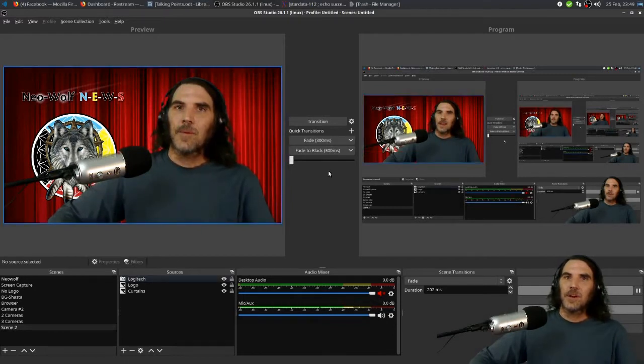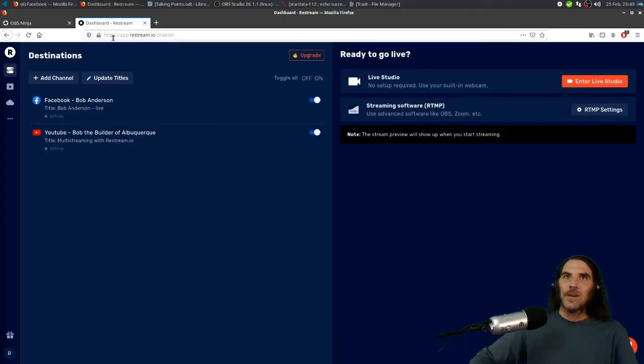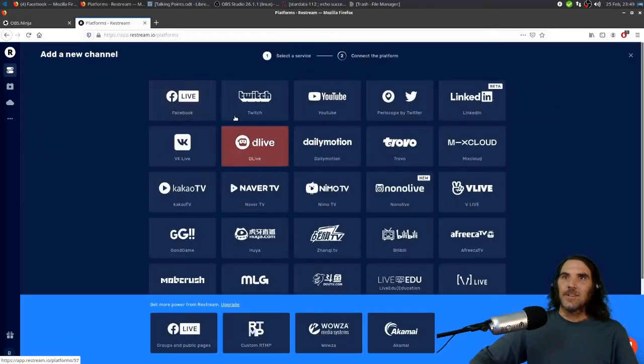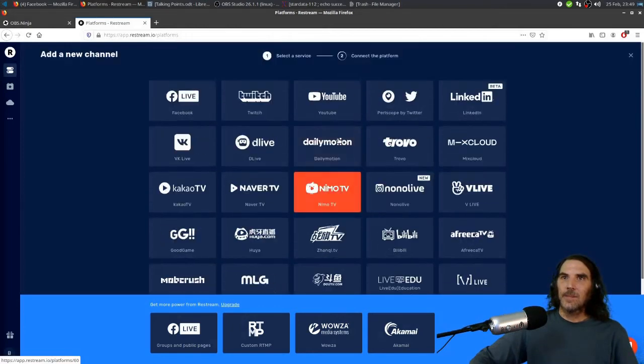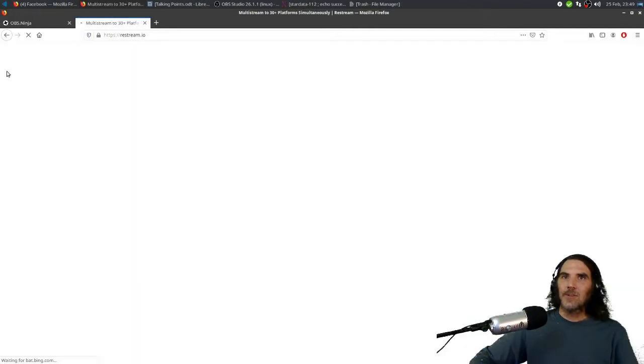And so the next thing that I want to show is how to configure your streaming. So to do that, you go to Restream.io, and this is going to allow you to add various channels. For instance, if I click Add Channel, you can see all of the different platforms that you can stream to. There's many of them. You could stream to all these at the same time if you wanted to. And if we click up here on the left, we can get back to our dashboard.